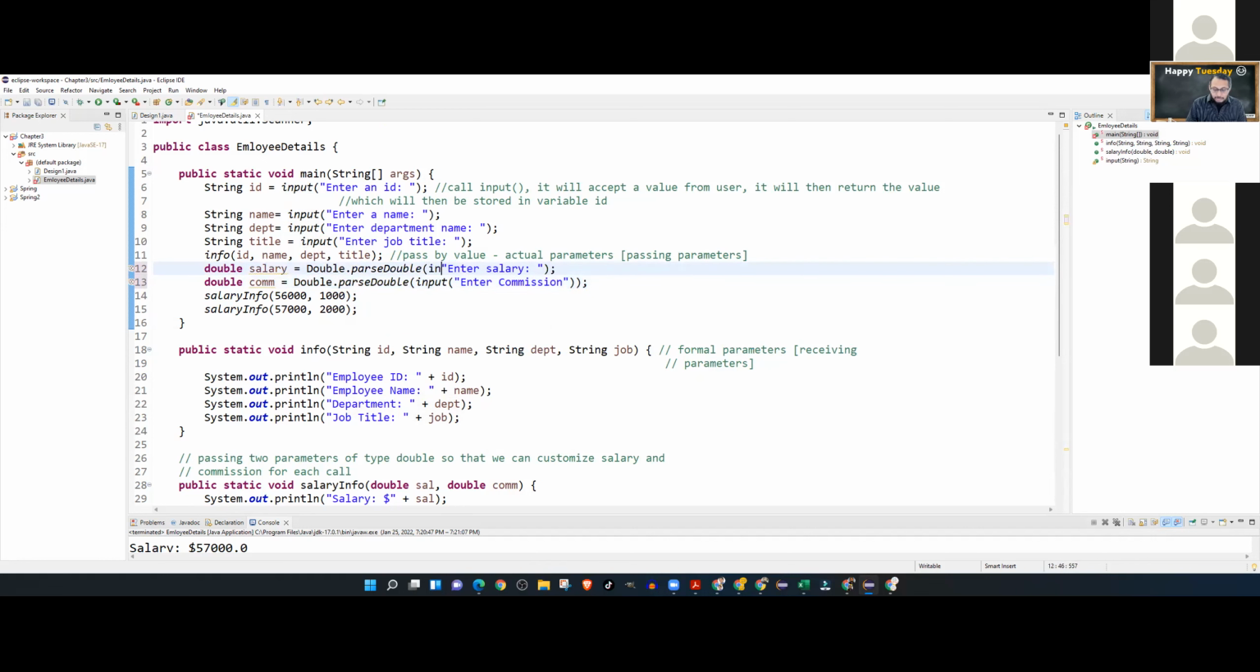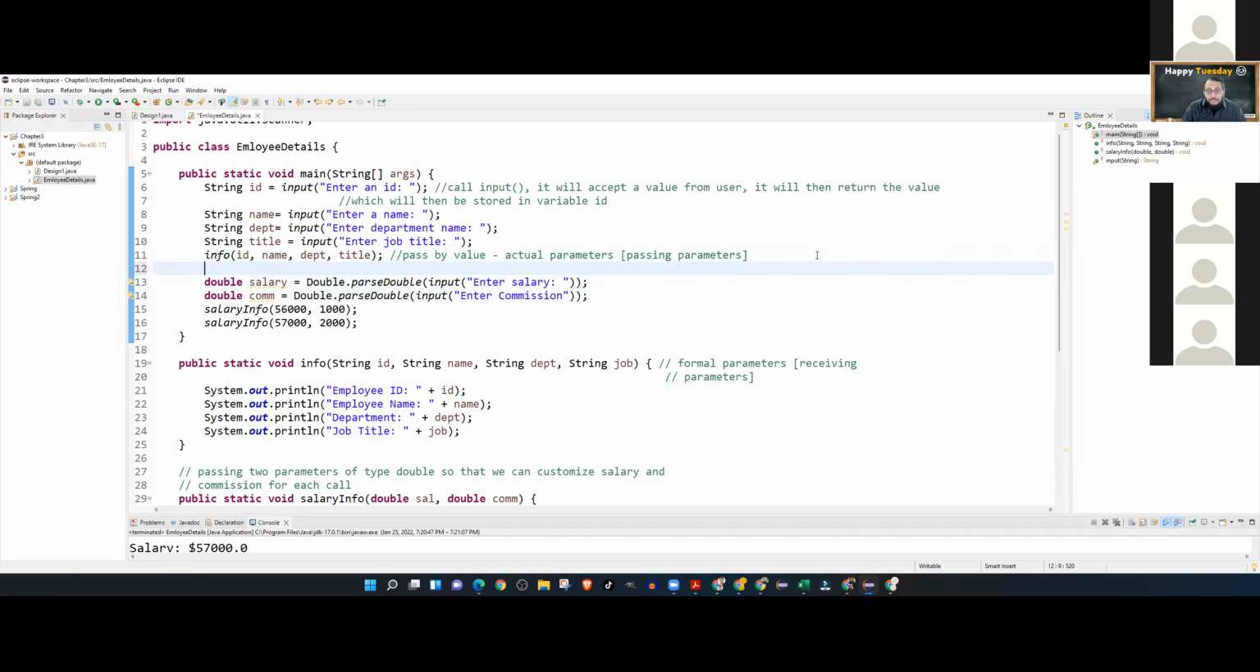Oh, I forgot input out. I left input out. Okay, that's complete. We're calling the input, passing a message. Input will receive the message, accept the value, send the value back, and then the value will be converted to double. So let me write it out here in words.